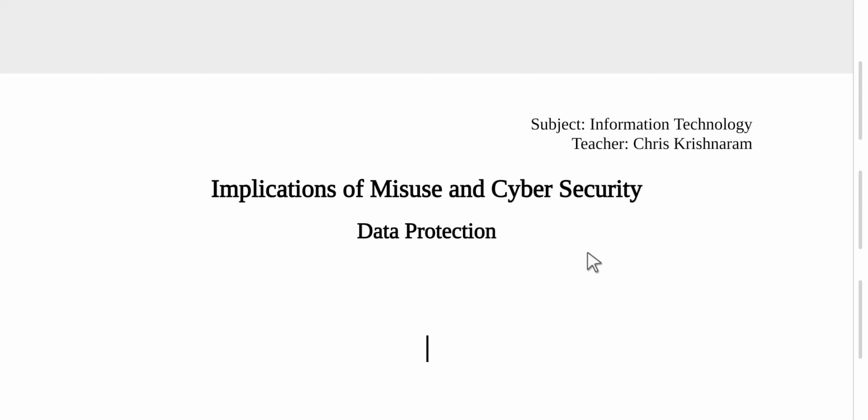So in review, whether we are a large organization or just an average individual, we all have important data that we should learn how to protect.